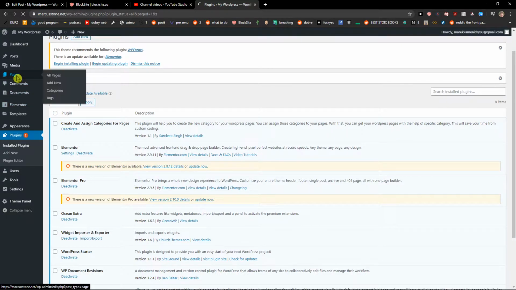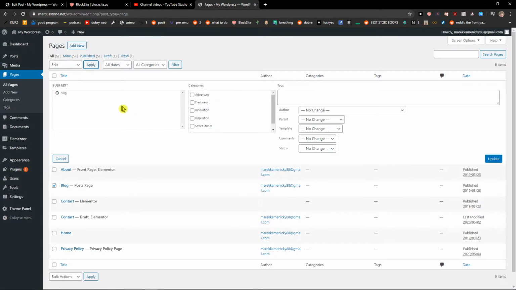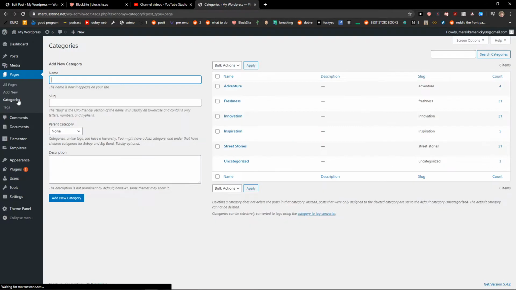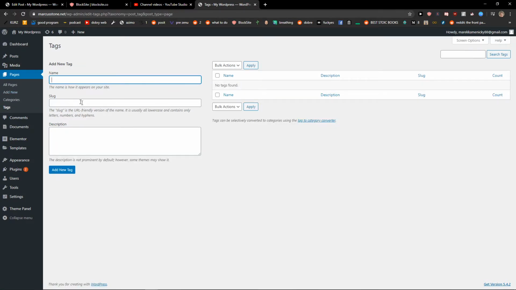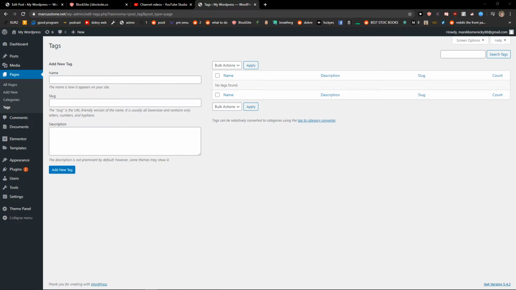Okay, and now when I'm going to click to pages, we see here the categories and tags, and you can just edit it, and you get categories here that you can add here, and also the tags. And also when I'm going to click here to categories, I can just create a new one if you want, add a new category or add the tags. Pretty simple, pretty easy, and it's nothing really hard. So this is how you can do it.